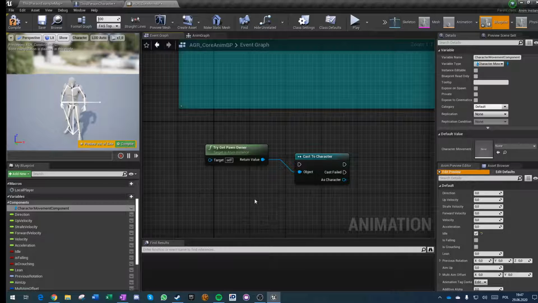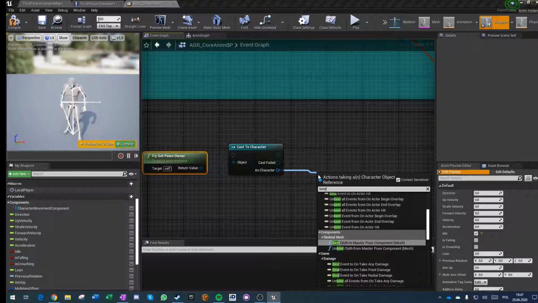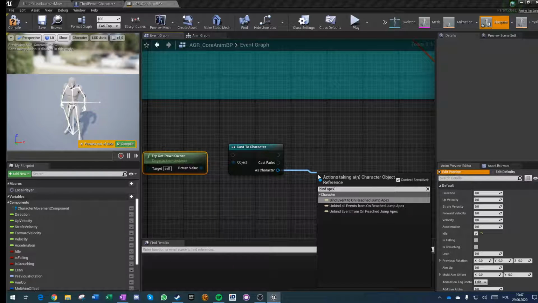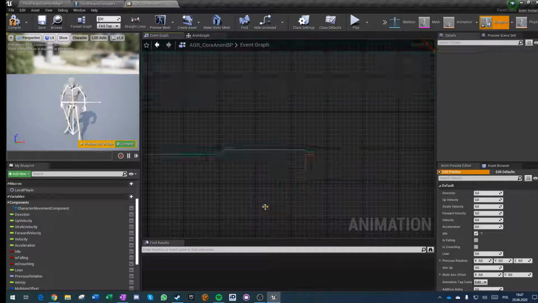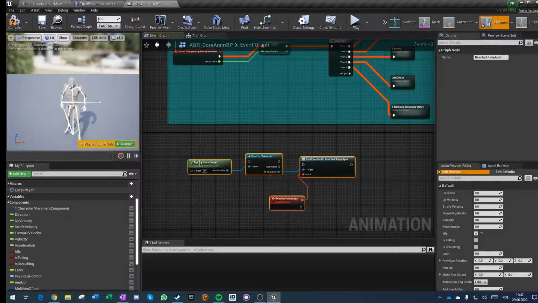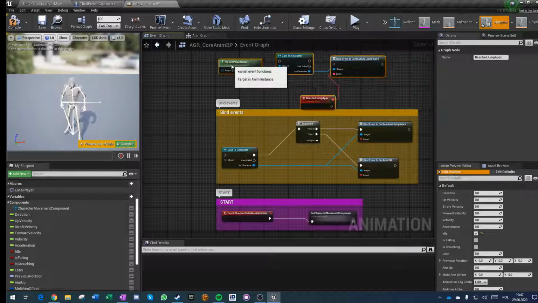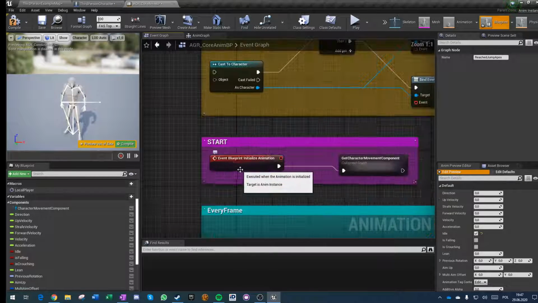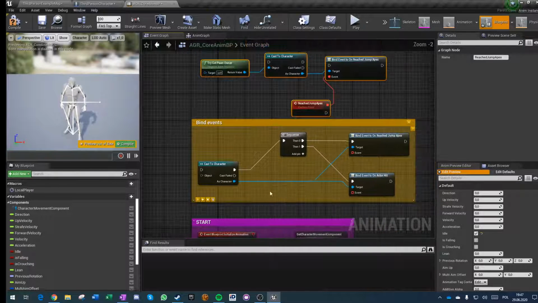Components. Oh no, we don't have the character reference. So we can just cast pawn to character, and from here we can do bind event on reach jump apex, custom event, reached jump apex. And if we run this on basically begin play of the animations, which is the event blueprint initialize animation, I got some events that I'm not using right now. I actually got this example.